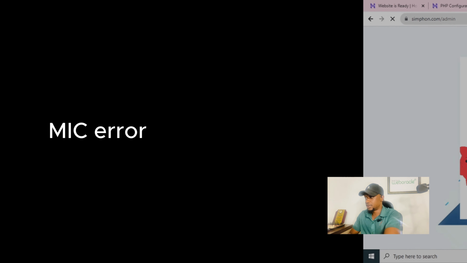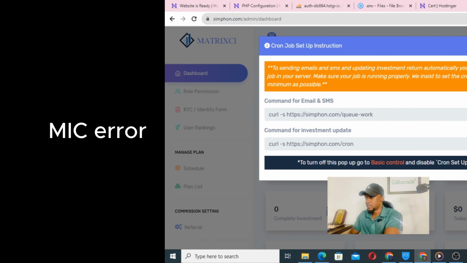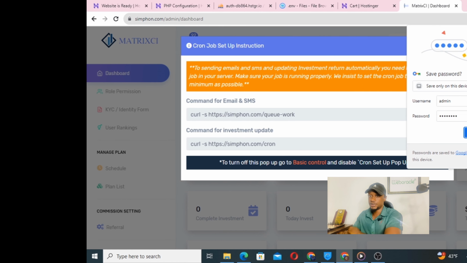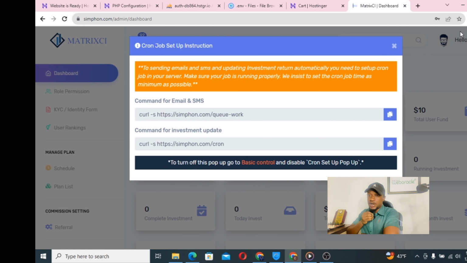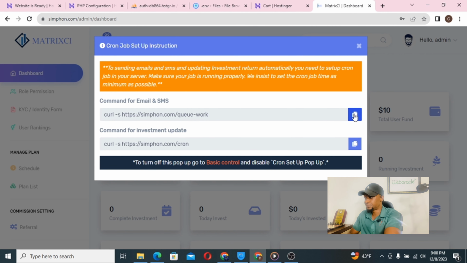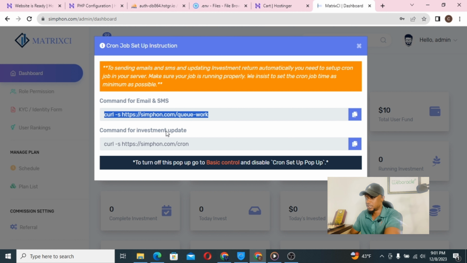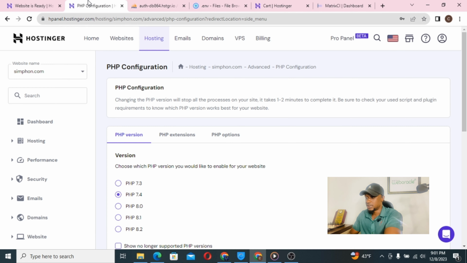So once you enter your admin, something is going to pop up. This is the first thing that will pop up. When this pops up, be happy because you're on the right track. What you're going to do is copy this. This is going to be responsible for your SMS, and this is going to be responsible for updating your investment plans. So let's go to our server here where we change our PHP version.